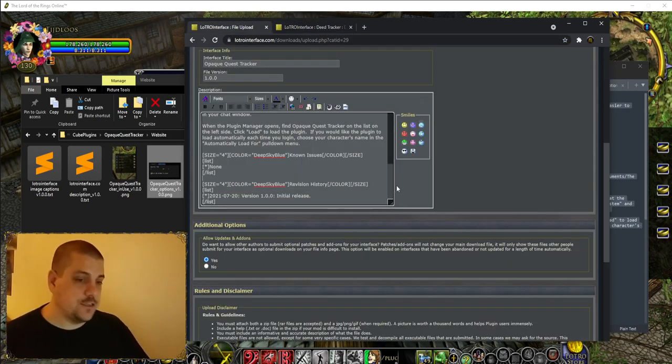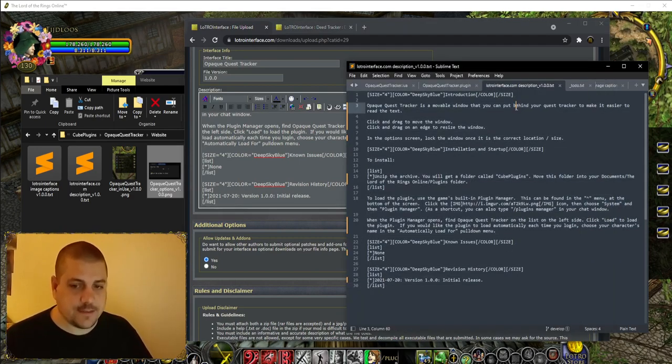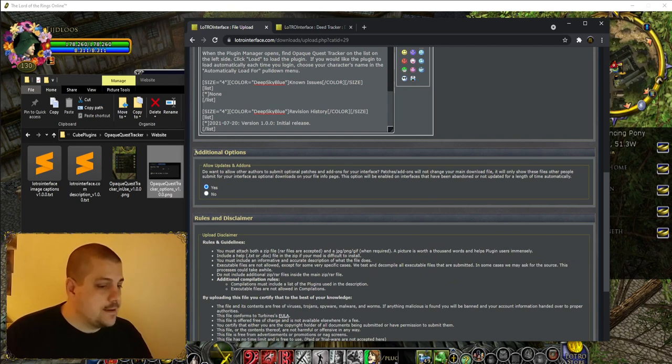If I did see any issues, I could go ahead and tweak them, and just remember to also tweak them in my little text file here so that if I'm pasting some stuff in later on, I don't replicate the problem. Cool. So what else are you going to see when you upload your plugin?